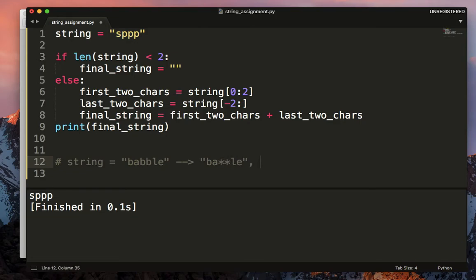Another example, if I take say Google, what will it become? It will become GG star LE, right? So the first character is G. I have to replace in the rest of the string the occurrence of the first character with star. I don't have to do this.